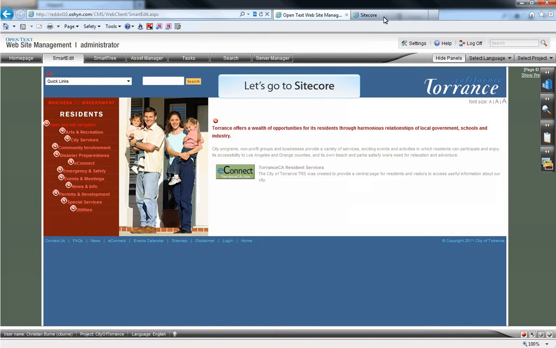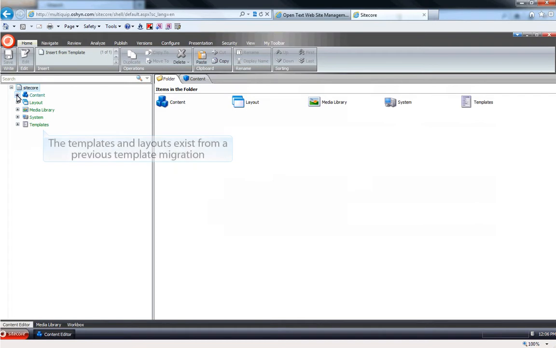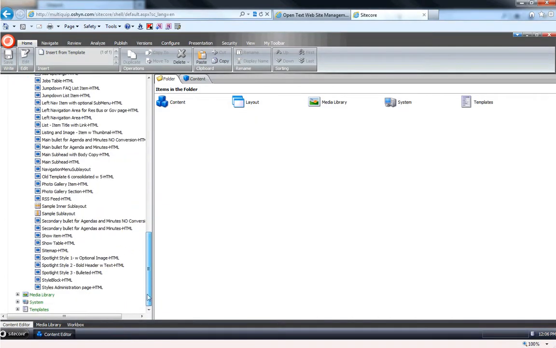Now let's take a look at our project in Sitecore, the target for this CMS migration. We've already migrated our templates and layouts for this project. This needs to be done before you do any content migration.